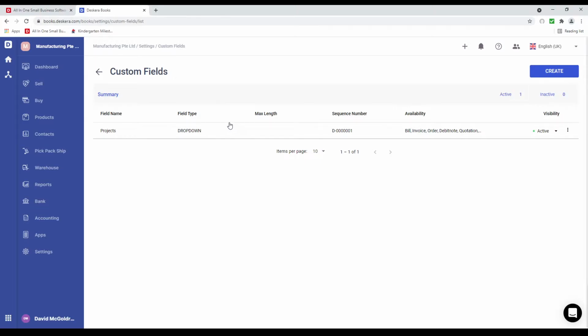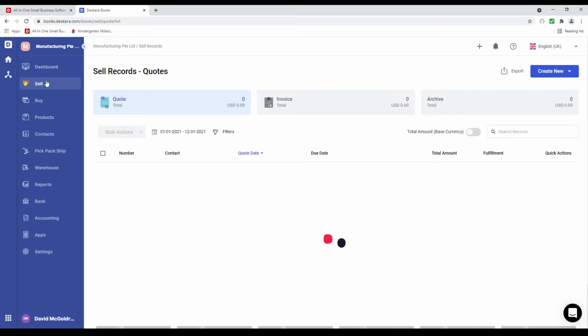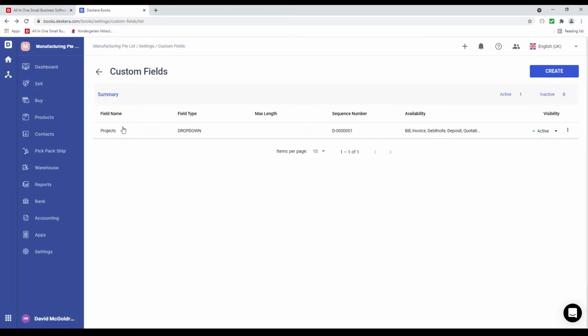Next, we're going to click on Sell. So now I can see the field name, field type, maximum length, sequence number, the availability, where it's located, and the visibility. Is it active or inactive? And if I click the 3 dots, I can edit and delete.